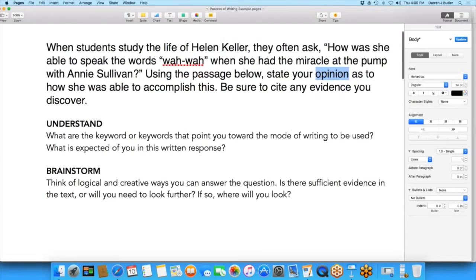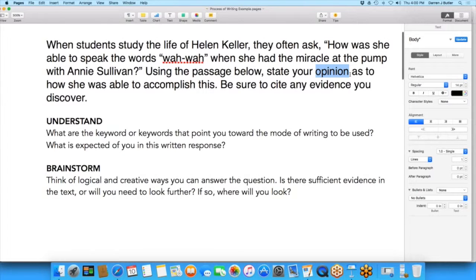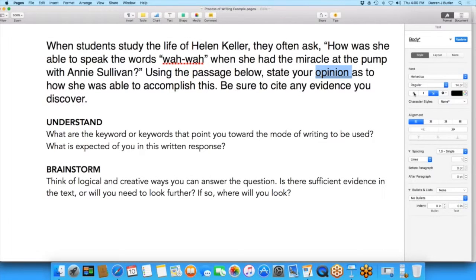Now, understand, what are the keyword or keywords that point you toward the mode of writing to be used? What is expected of you in this written response? That's the conversation you have to help your children understand. We point out here, it's opinion. There it is. I'm going to underline it and bold it. There is our keyword, okay? We know what we're doing.